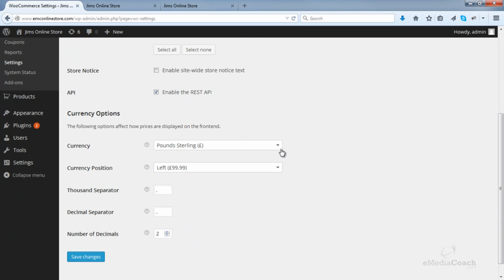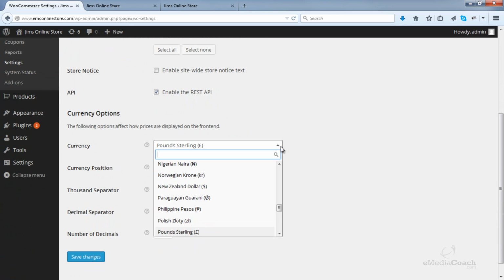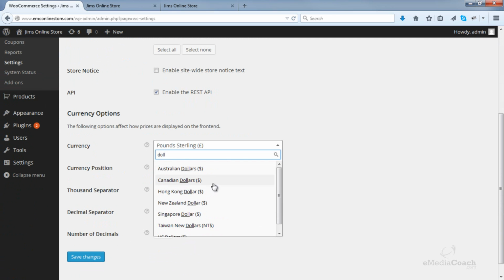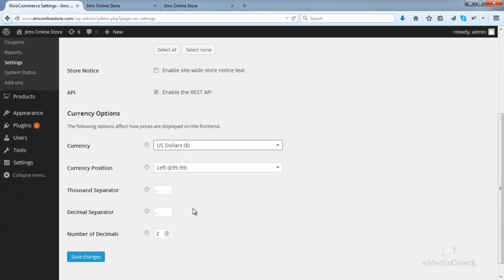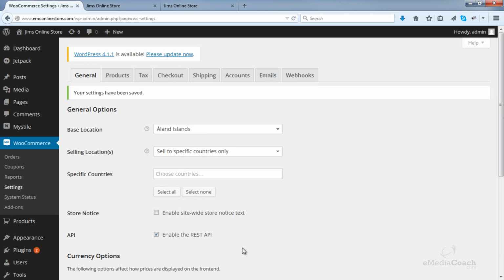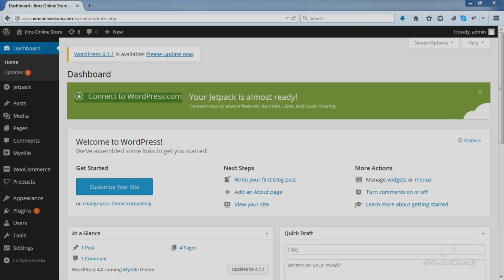Then go down, select the currency, and also currency position, so that's the position of the currency icon. Obviously for dollar it'll be left. And when you're done, click Save Changes. That's it, that's all we need to do for now, as far as configuring some basic settings. Now for the fun part. Let's start setting up some products on our online store.